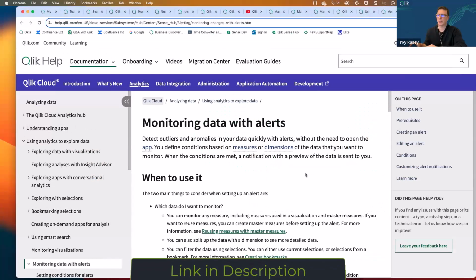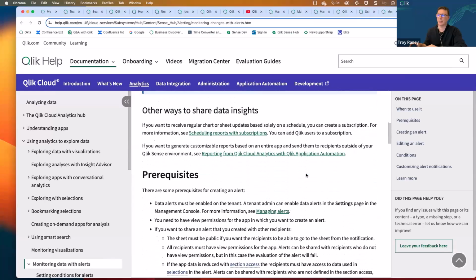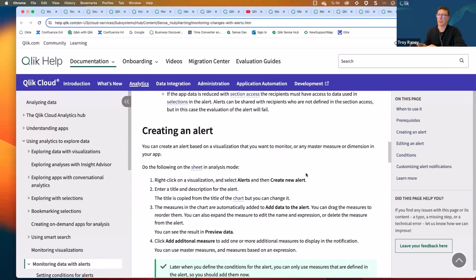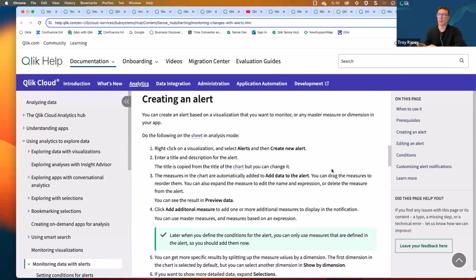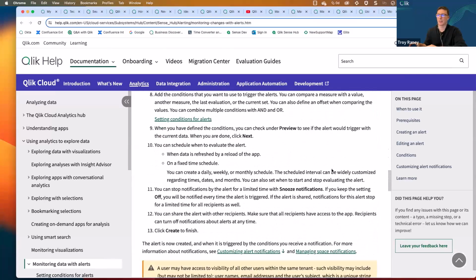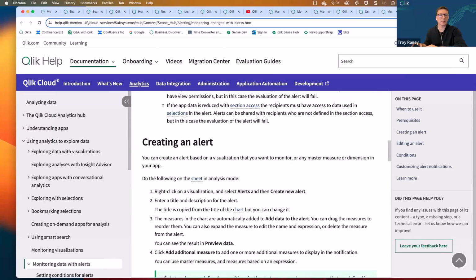Monitoring data with alerts. It's monitoring, and a little further down is creating alerts. Fantastic. Thank you. And I'll include that link.